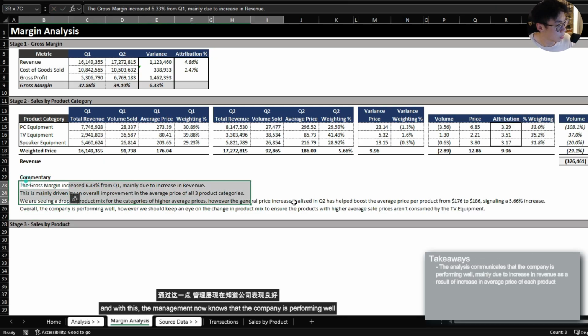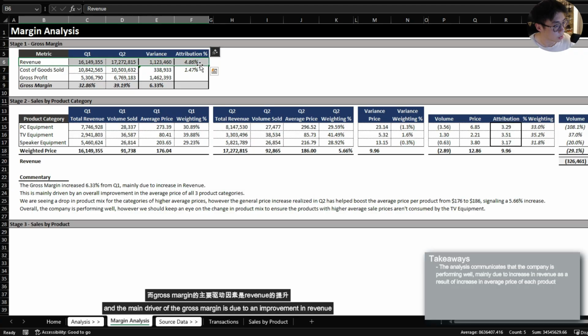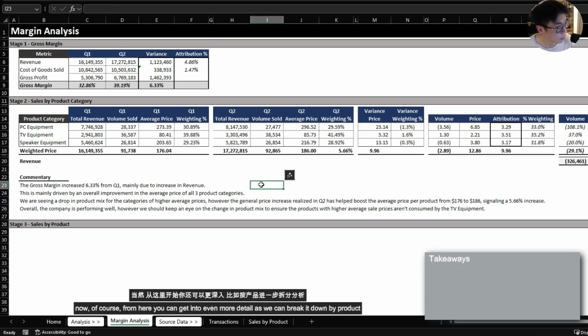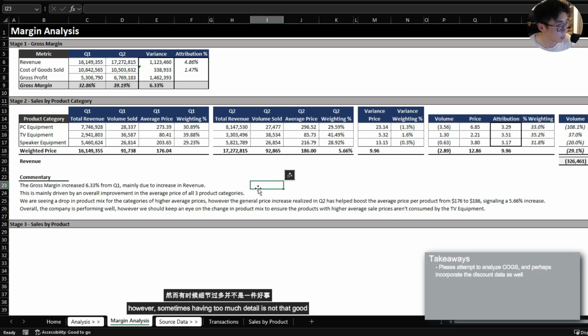Okay, and with this, the management now knows that the company is performing well, and the main driver of the gross margin is due to an improvement in revenue, mainly driven by the price increases that we've implemented in Q2. And with this, we have completed our margin analysis. Now, of course, from here, you can get into even more detail as we can break it down by product. However, sometimes having too much detail is not that good.